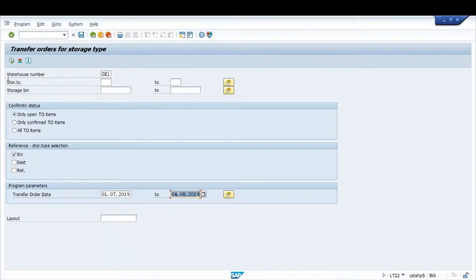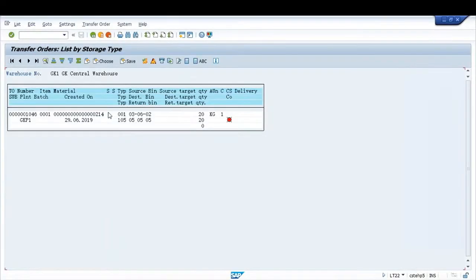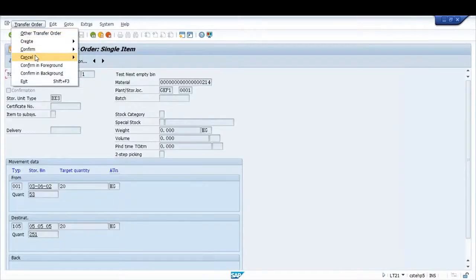Okay, now open transfer orders. Let's increase the date. Okay, we got one open TO. How to cancel the open TO? You can go from here, or else you can go to LT15 directly. You can just cancel.